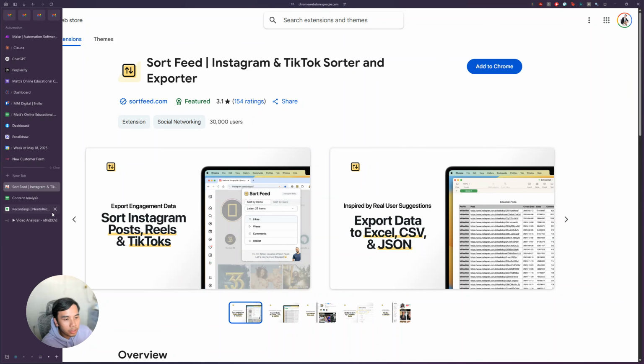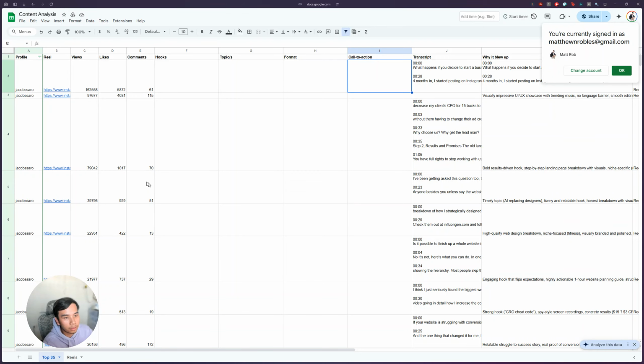So once you've got the data, you're going to want to put it in something like this: profile, reel, views, likes, comments, and then we want to analyze the hooks, the topics, format, and call to action in order to give it to an AI eventually and be able to create your own content. Now, this sheet that you're looking at here is the result of me actually doing the manual work in order to know what parts of it can be automated.